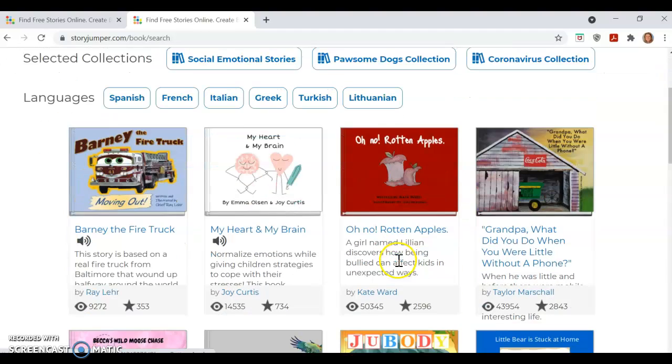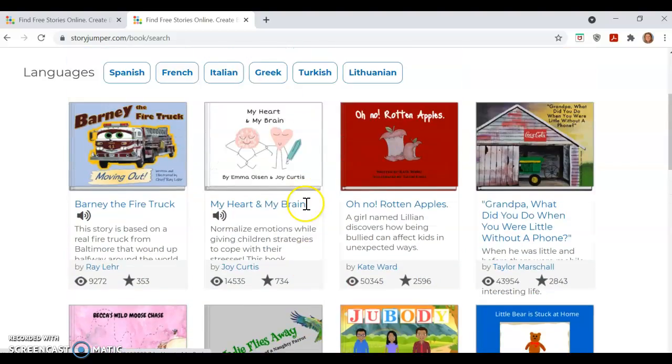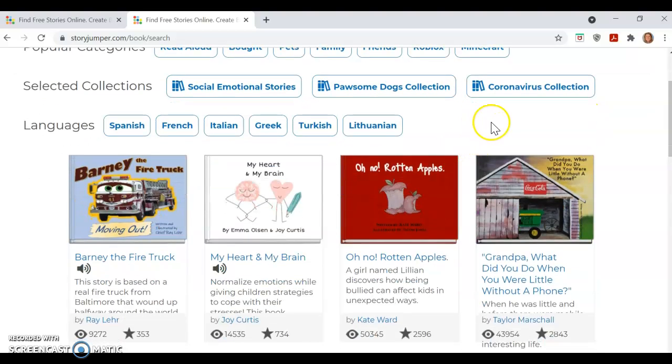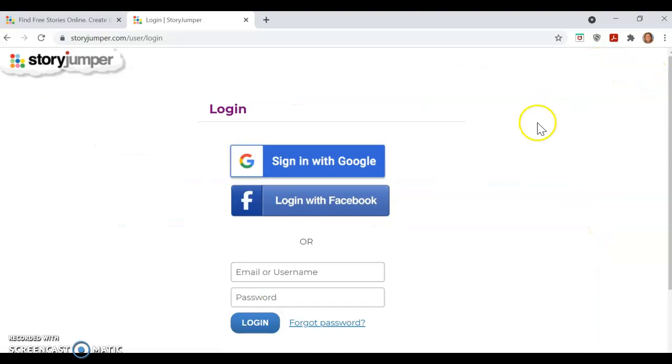And if you see this little symbol here, then that means the book can be read aloud to you. There are also different languages that you can change the books to and find books in the language that you are most comfortable with. So now we're going to log in, and if you haven't logged in, you can sign up so you can log in.